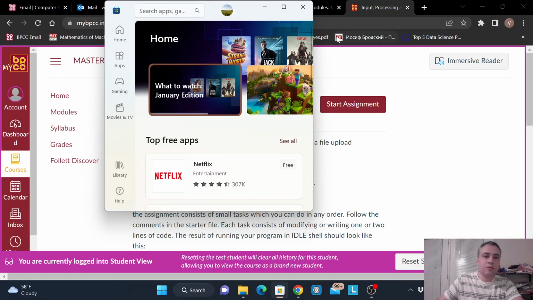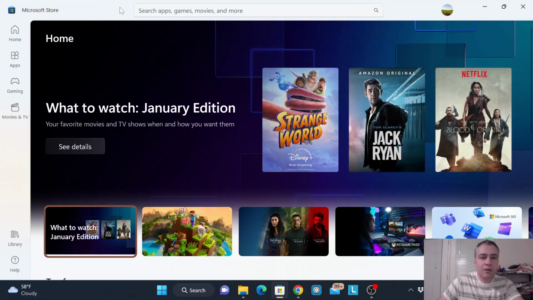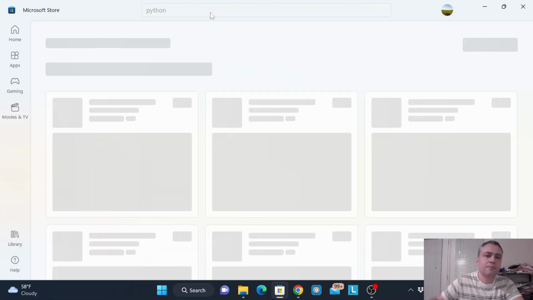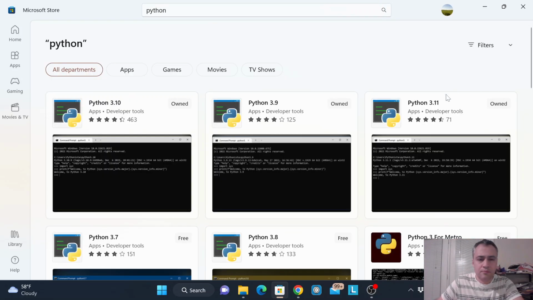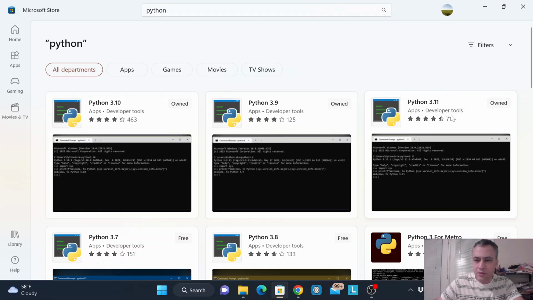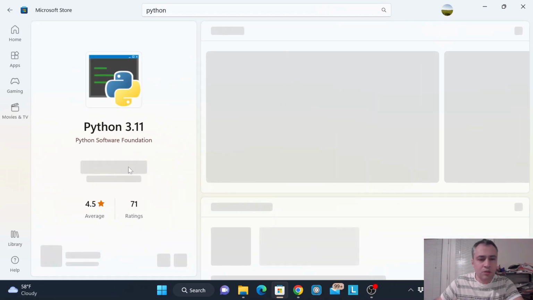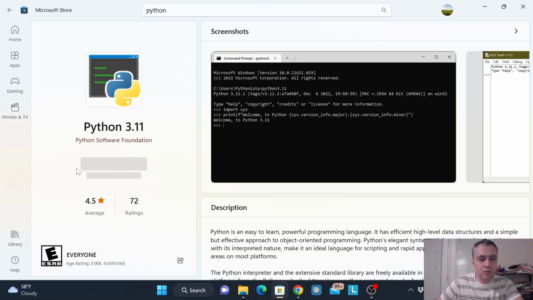Sorry, it works a little slow, but bear with me. Let's find Python. And I think the latest version here is 3.11. And you can click on it. If you don't have 3.11, there is going to be an install button over here. You click on it and install.